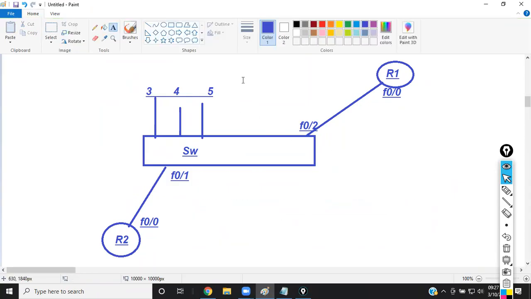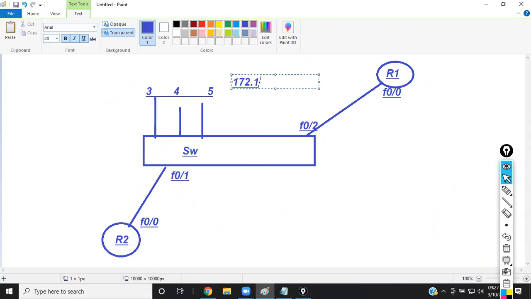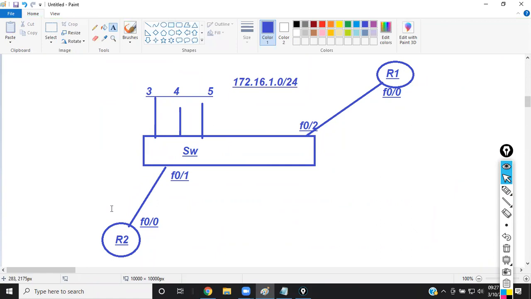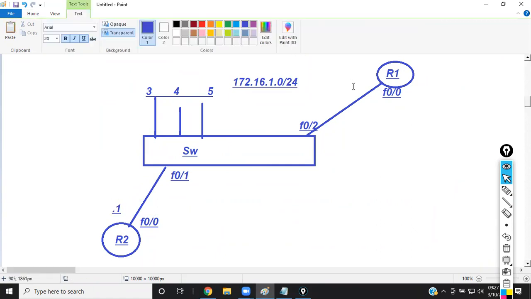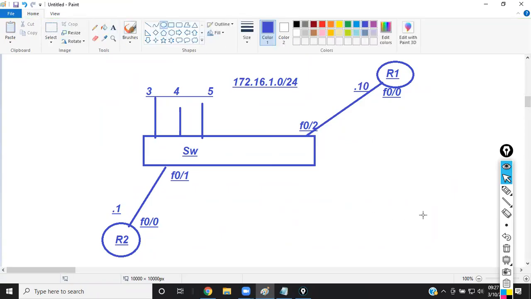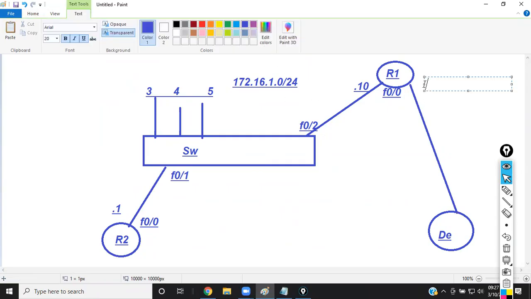And this is my one domain, one broadcast domain. Here I am using 172.16.1.0/24. This one is .1. This one is .10. I have one more router here. This is my destination. And you are the network engineer for your broadcast domain. That means you know on which interface you assign the IP address, connected with this F0/1. And here I am using the 192 network.